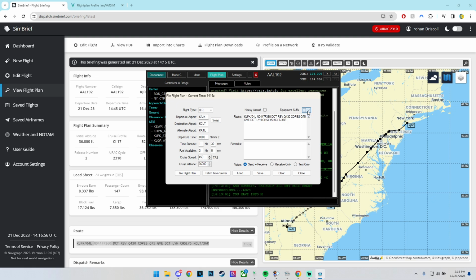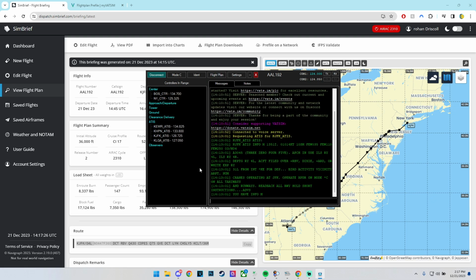Now, equipment suffix. If you're aware of what different equipment you have in your aircraft and you know what it is, put it. Also, if you're a heavy aircraft, so if your aircraft weighs more than 300,000 pounds, you want to tick this because you're technically heavy. And then all you want to do is click on File, and that's it. That's all of your information filed to the network.